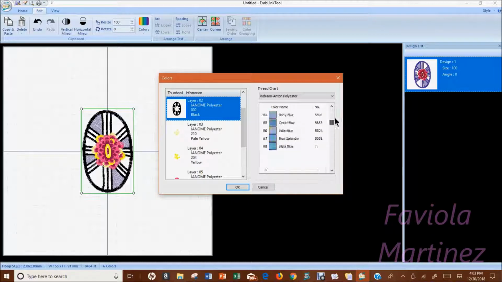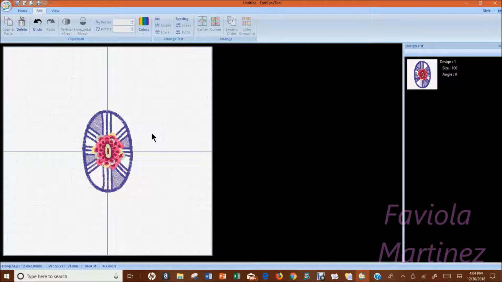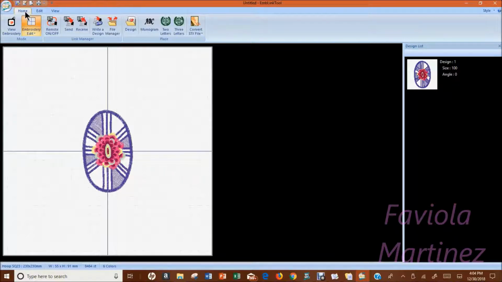So it can be a lot of fun just even playing around with designs, and you don't even have to stitch them out. You can just have fun with them. So I'm going to say cancel, and everything turned back to normal. All right, but we are working with a large hoop, and I want to add more things into my hoop. So I'm going to come back to my home button.